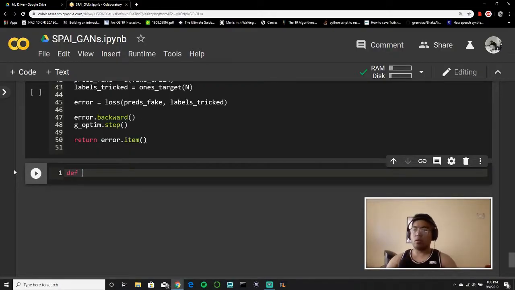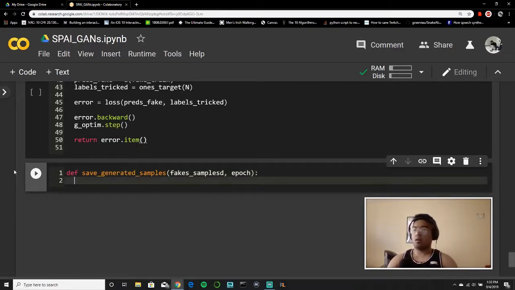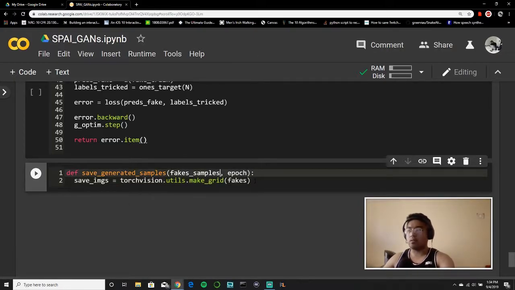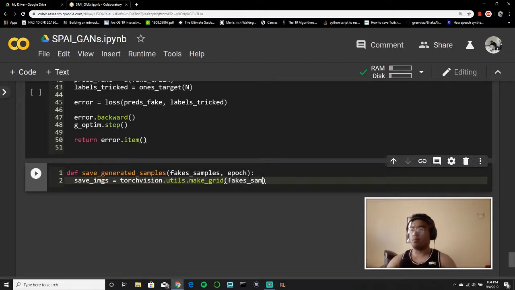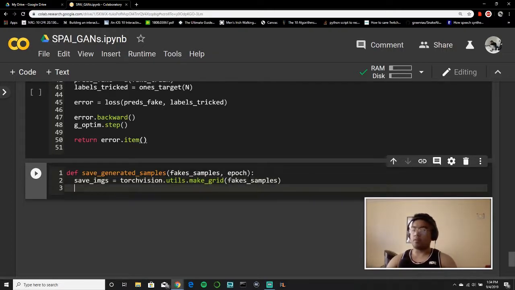I'm going to create one more function actually so that we could see what the generated samples will look like. So we'll say save_generated_samples, fake_samples, epoch. And we'll say that save images will be torchvision. So we'll be using the torchvision library to perform this task. .utils.make_grid. All make_grid does is put your fake samples in a grid so that you could view all of them at one time. And it'll be really nice and convenient.